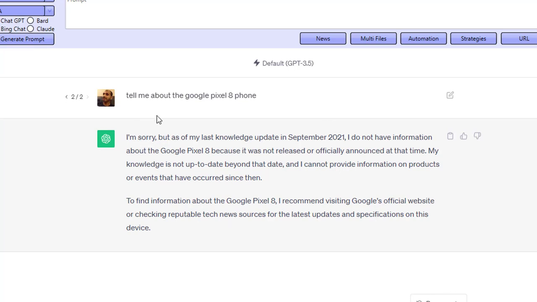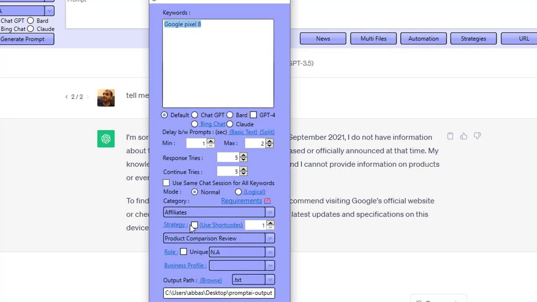So we get the information from Google Bard, and then we're going to be feeding it to ChatGPT. And the reason we're going to be doing that is because ChatGPT, I feel, is more creative when it actually comes to writing content. So let me just show you these prompts one more time.